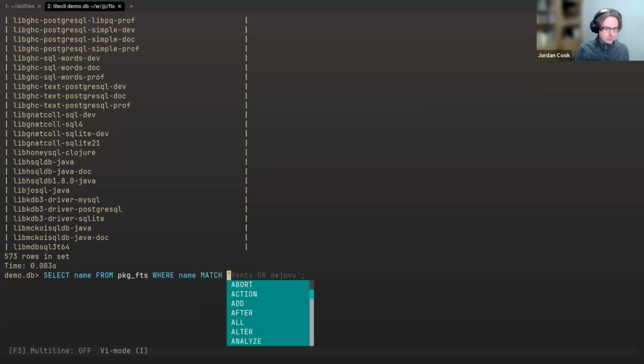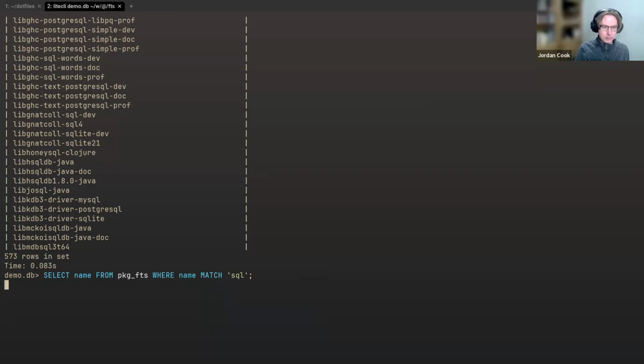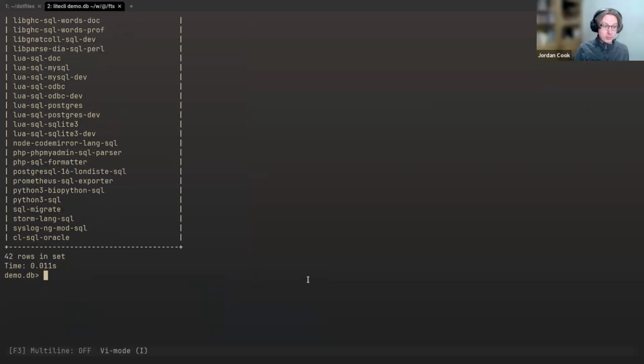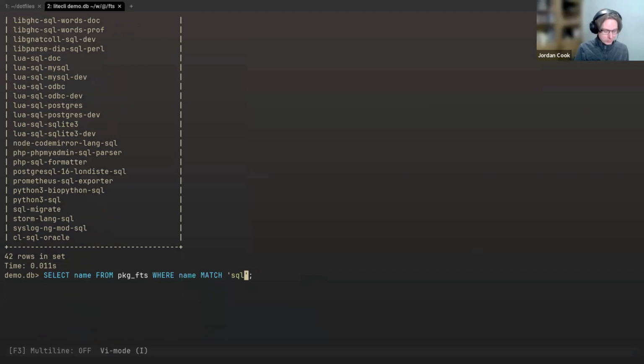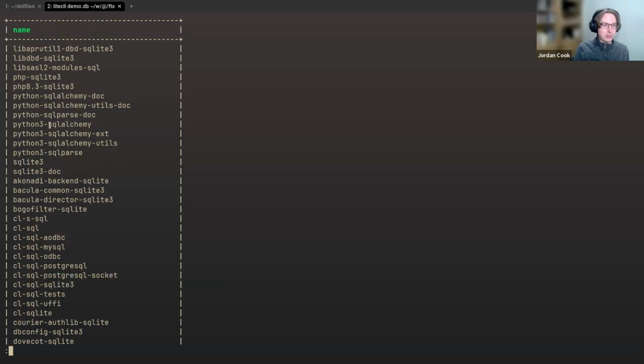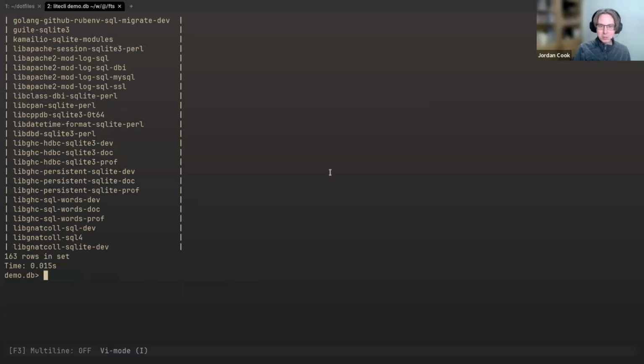If I use the match statement, that's a bit different. That gave 42 results to start with, only containing the token SQL. There is also a star operator. It's also not what you'd expect. It's not a wildcard like with glob. It's actually a token prefix. So that will search for any token, again depending on the tokenizer you configure, prefixed with that string. So now we will get things like SQLAlchemy. The default tokenizer would treat that as one token, but it's prefixed with SQL, so it matches. And now we get 163 results.